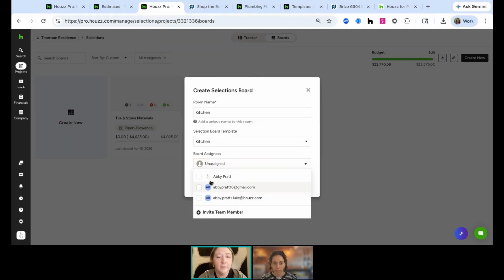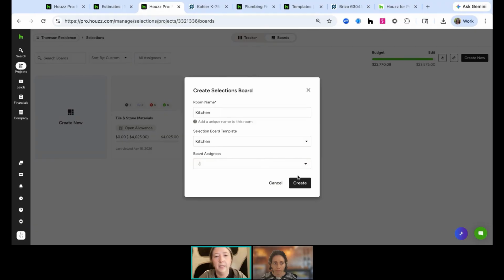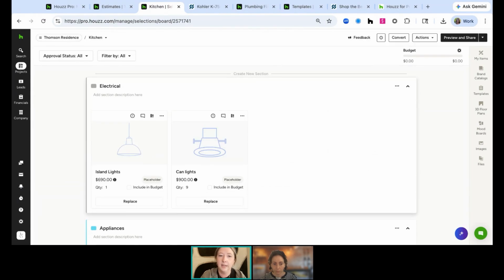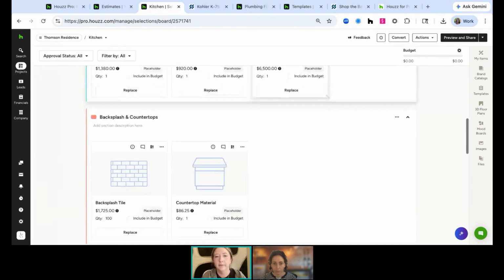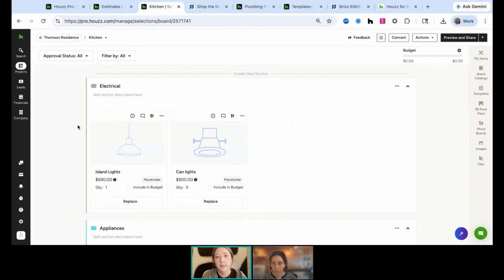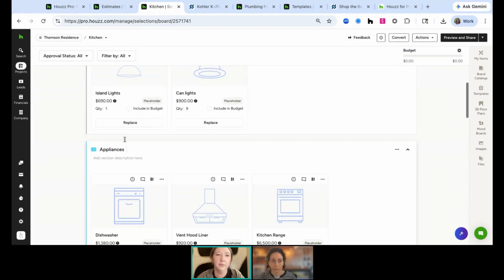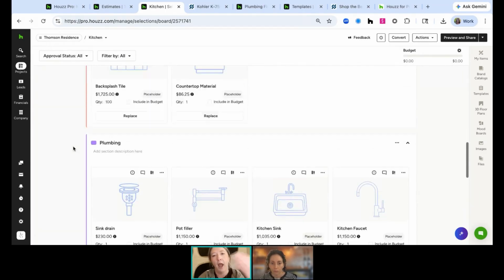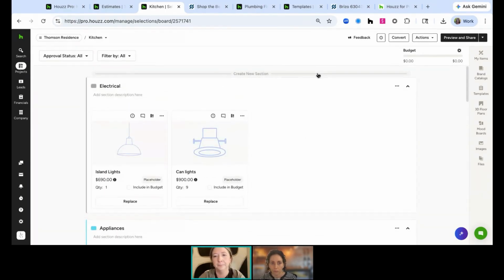I'm going to do it myself, so I'm going to give this to myself. And then when I hit create, it's going to use that kitchen template that I already set up, bring in all of my placeholders, create all my sections, etc. for me. So it's gone ahead and created everything. Now you'll notice here, my sections aren't rooms. My sections are actually the trades. What electrical fixtures are being used in the kitchen? What appliances are being used in the kitchen? Backsplash, countertops, plumbing, etc. I've broken out my sections this way.